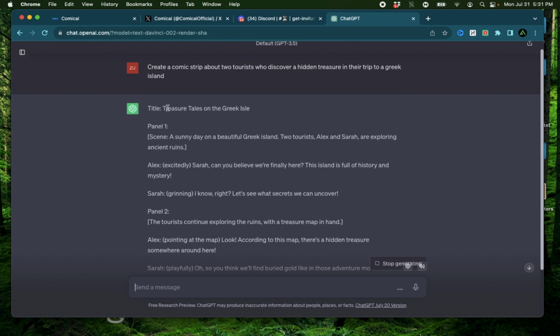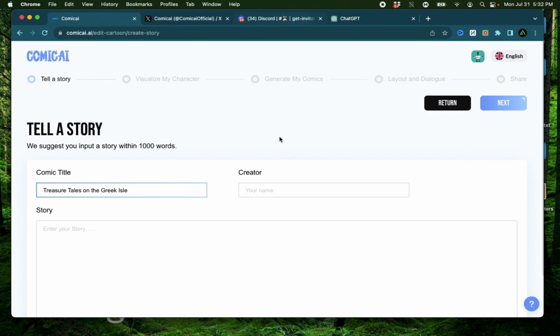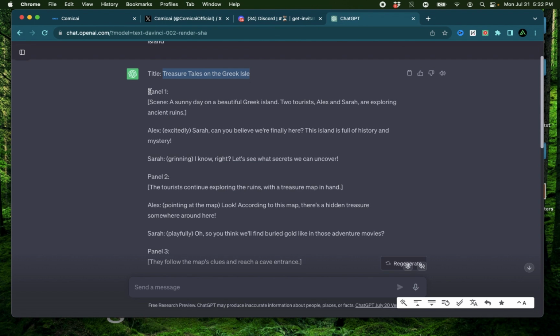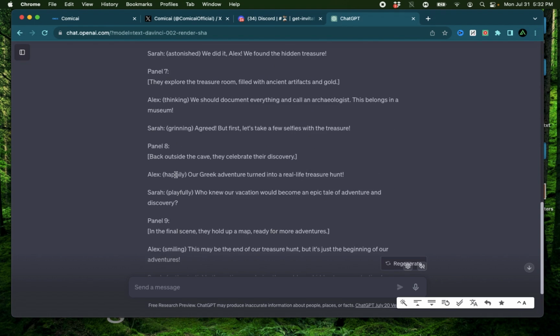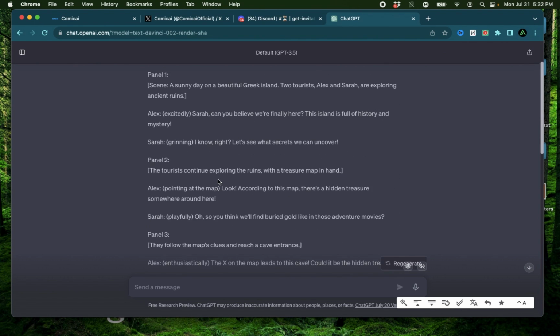Okay, we have a title called Treasure Tales on the Greek Isle. So I'm going to copy that title right here and paste it there. I'm going to have my creator name as myself. And I have panel 1, panel 2, panel 3, panel 4, 5, 6, 7, 8. So we have a bunch of comic strip panels.